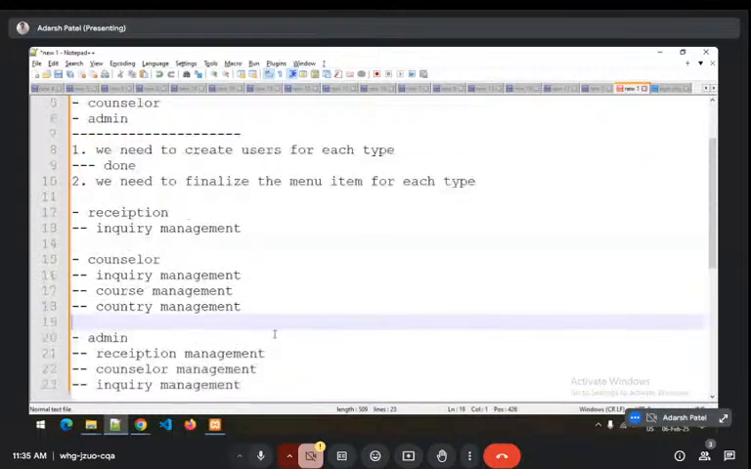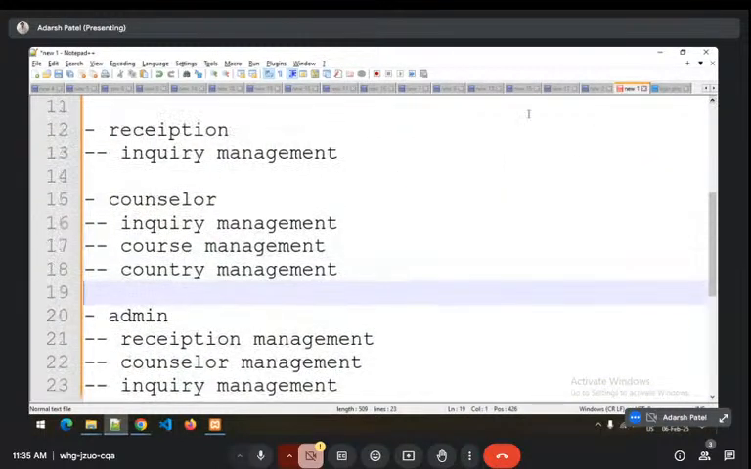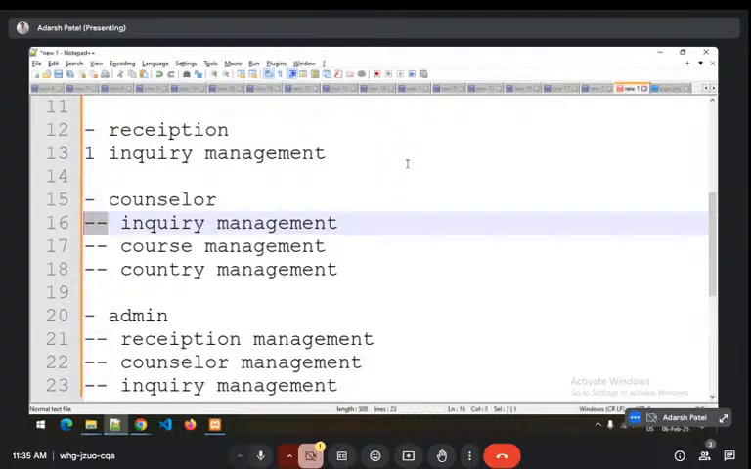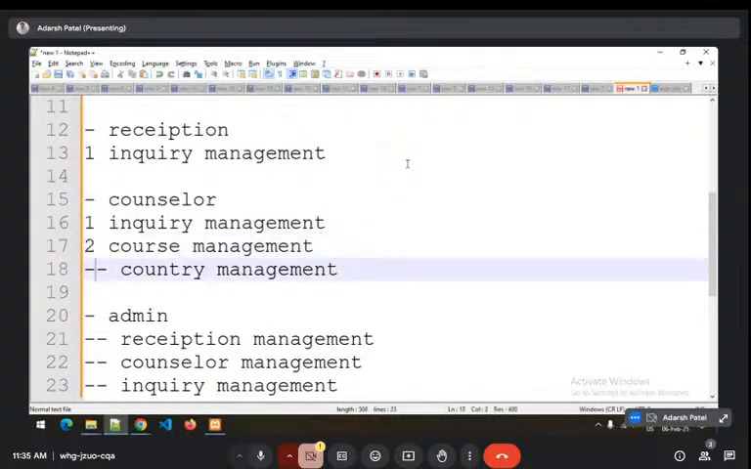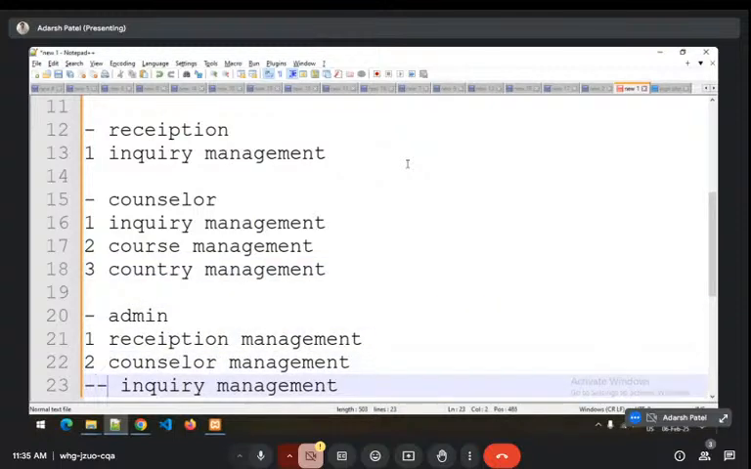So for reception, let me zoom in. For reception, only one menu item will be there. This will be the only menu item. Counselor, three items will be there. Admin, three items will be there. So now this concept is clear. We are going to set up the menu like this. We are not going to create each and every CRUD operation and all the pages, but I will just list that particular page in the sidebar only.